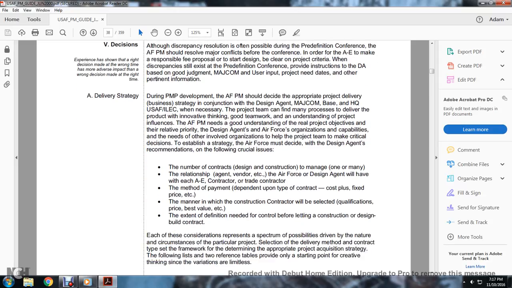Delivery strategy. During the program planning and development, Air Force program management should decide the appropriate project delivery business strategy in conjunction with the design agent, major based in the headquarters of the U.S. Air Force Engineering Corps. When necessary, the project team can define many of the delivery processes of the product, with the need for good teamwork and understanding of the project influences.